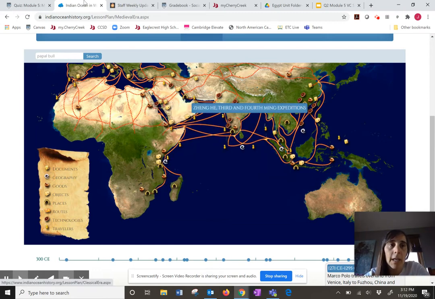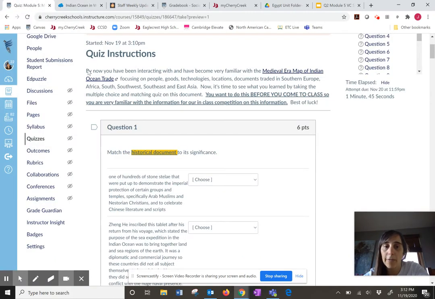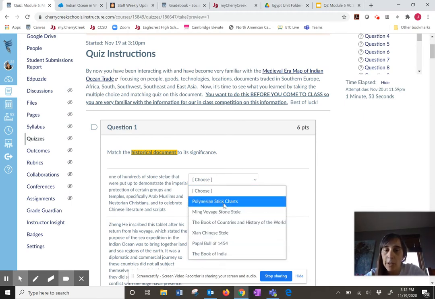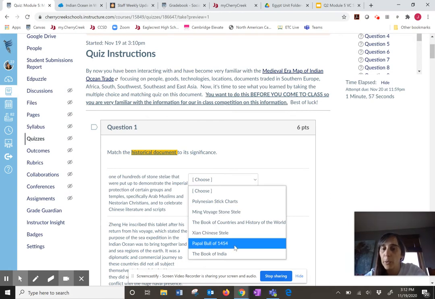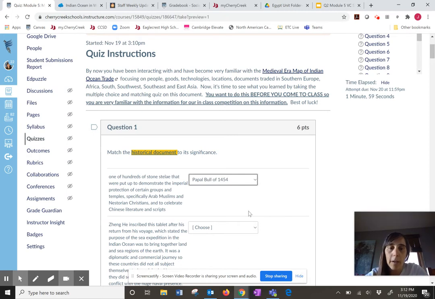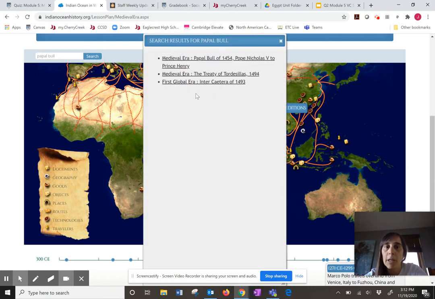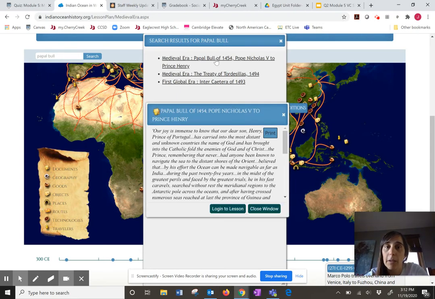Some ways to make it a little bit faster so you don't have to click on every single symbol: you can look in here and see what your options are and then search for these. So let's say I want to look for the papal bull of 1454. Then I'll go to my map and I can search it. I can type papal bull up here and search, and it'll show me all the articles about that. This one is specifically about what I'm looking for, so I'm going to click on that one.